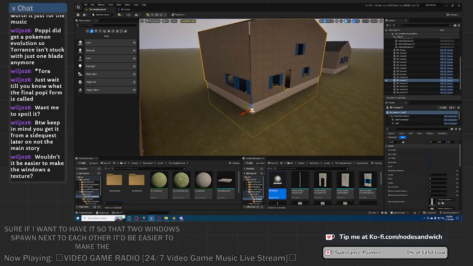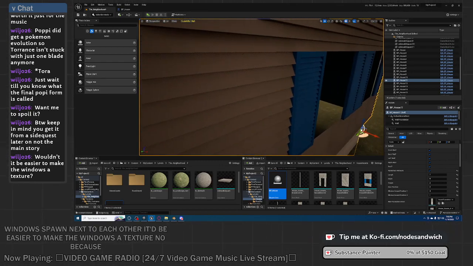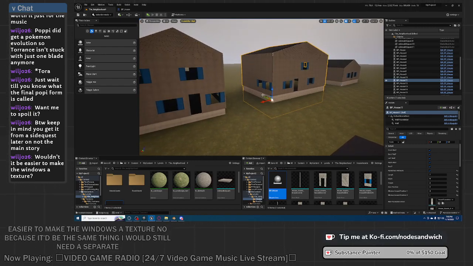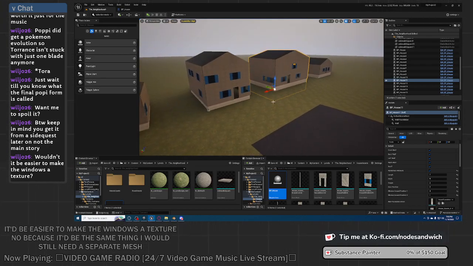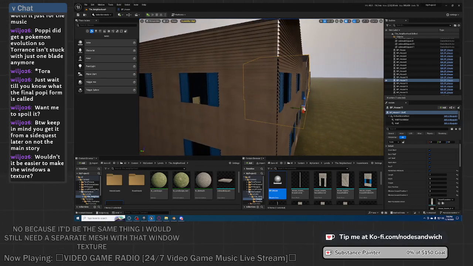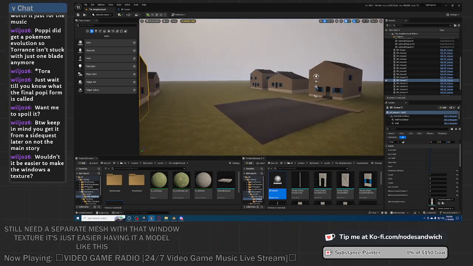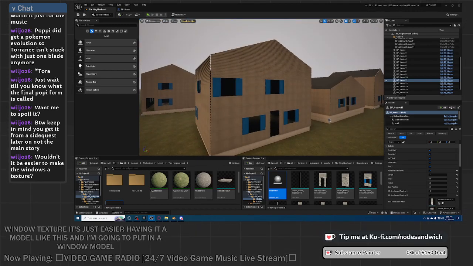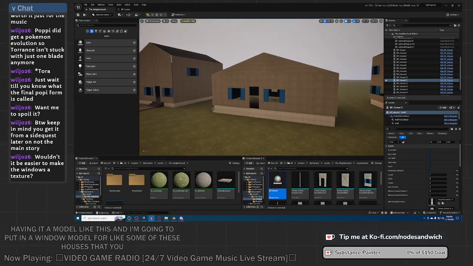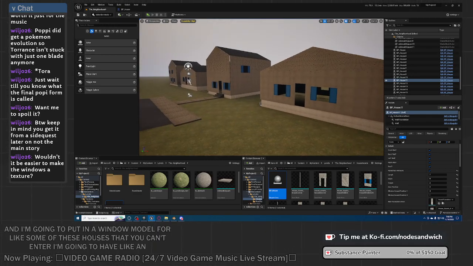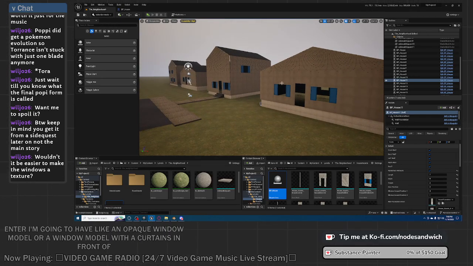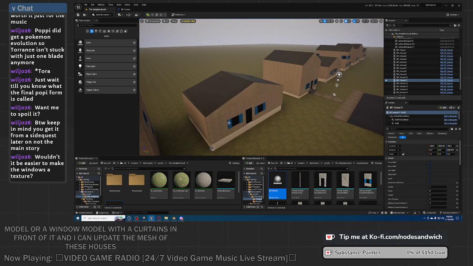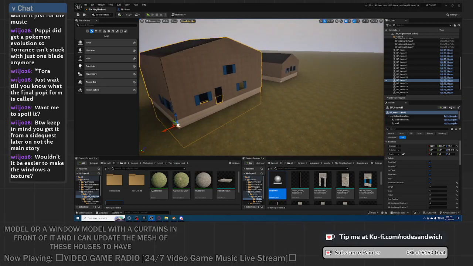Would it be easier to make the windows a texture? No, because it'd be the same thing. I would still need a separate mesh with that window texture. It's just easier having it a model like this, and I'm gonna put in a window model for some of these houses that you can't enter. I'm gonna have an opaque window model or a window model with curtains in front of it, and I can update the mesh of these houses to have that accordingly.